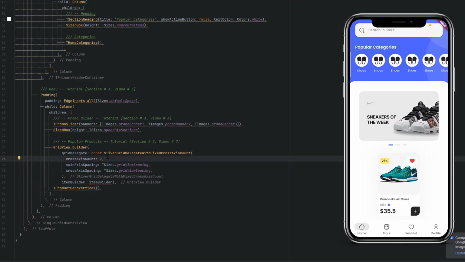So cross axis count is 2 elements on the cross axis. Main axis spacing means its main axis is vertical and cross axis is horizontal. So when we're going to talk about the main axis, we are going to talk about its vertical axis. So cross axis is the horizontal axis. So we are going to add two elements. Main axis is the vertical.